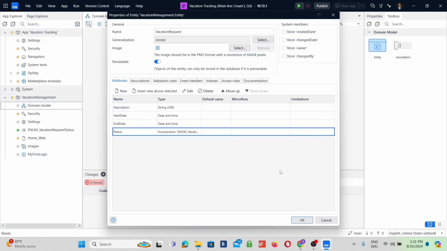Our vacation requests have accounts associated with it. We want one association for the employee who submitted the vacation request, and we want one association for the manager who approved the vacation. Let's create associations using the administration module.